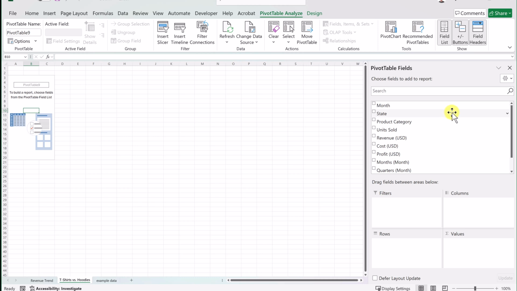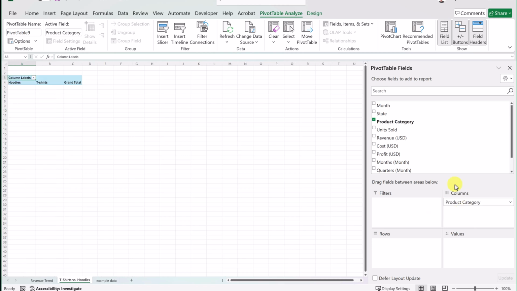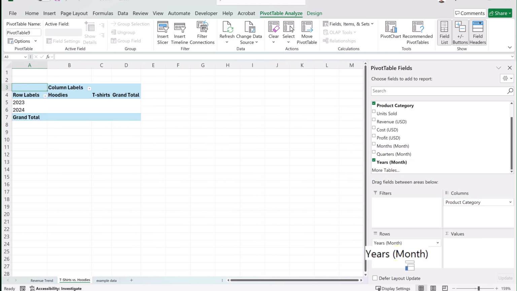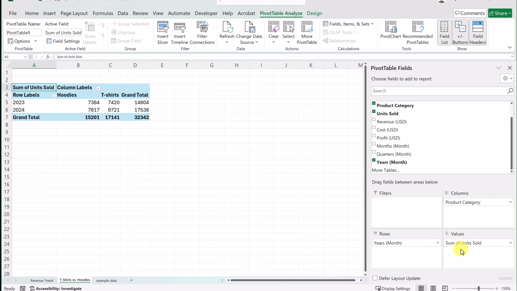So now I can go and add information by selecting the fields. So what did I say I wanted to compare? Well, let's start with the category here. I'm going to put this into columns, and you can see right away we have hoodies and we have t-shirts. I'll make this a little bit larger here. And the other thing that I want to add is going to be the year. So I have years here at the bottom. I'm going to put this into rows. And the last thing I want to add is the units sold. You could change this if you wanted to compare something else with them, but I'll put units sold into values.